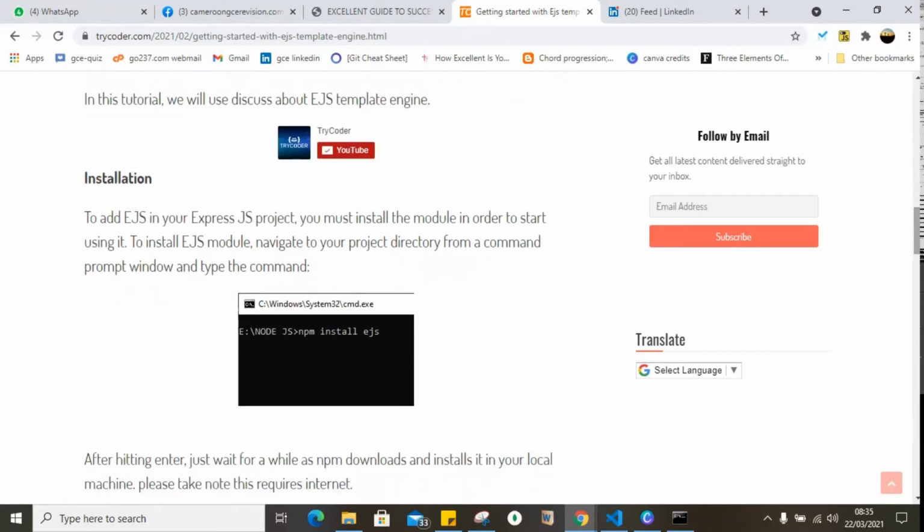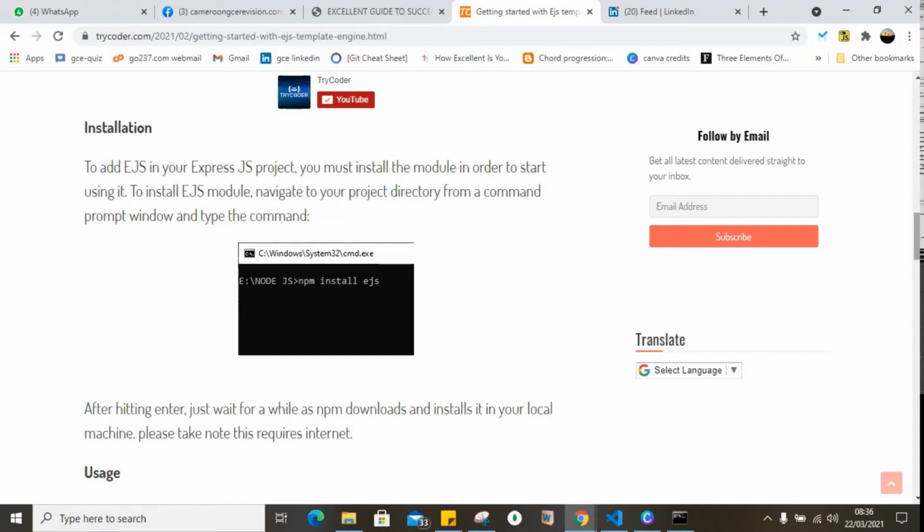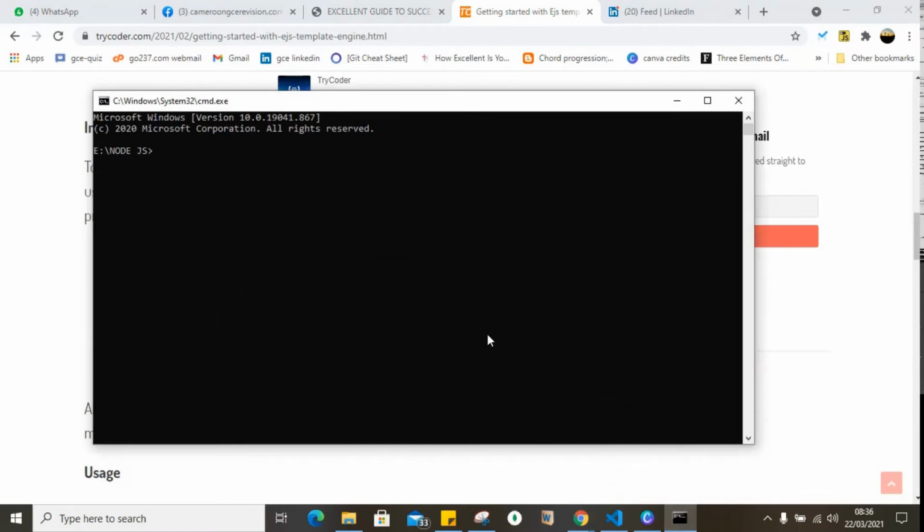To begin, EJS is not a built-in module in Node, and that is why it must be installed before being used. As you can see on my screen, to begin using the EJS template engine, which stands for embedded JavaScript, you must install this module, and this is done using npm install, or some people just use npm i ejs, and press enter.